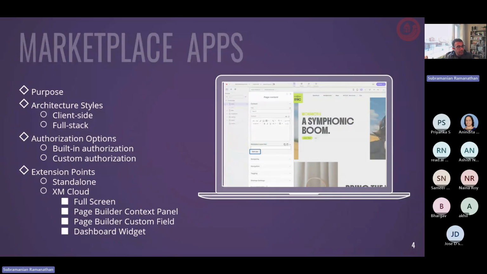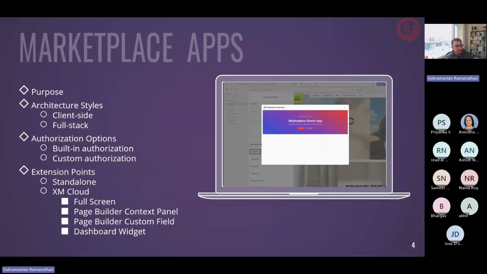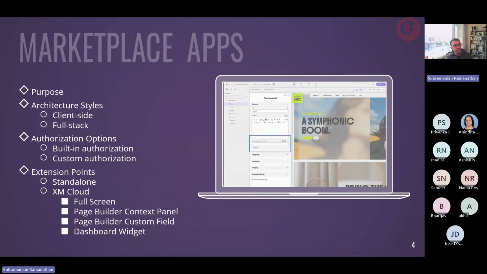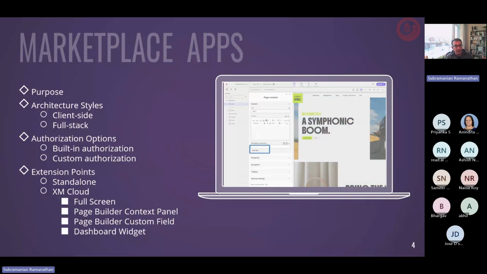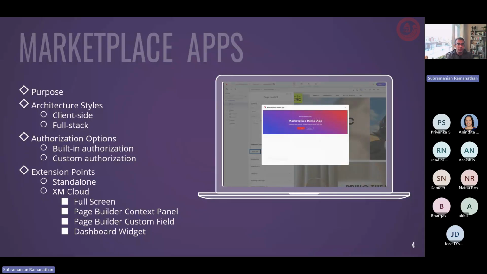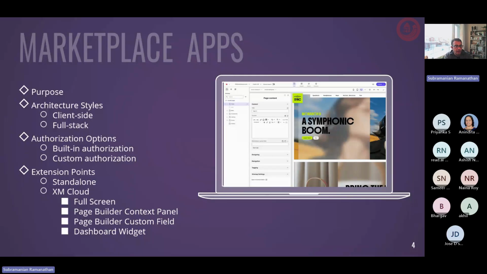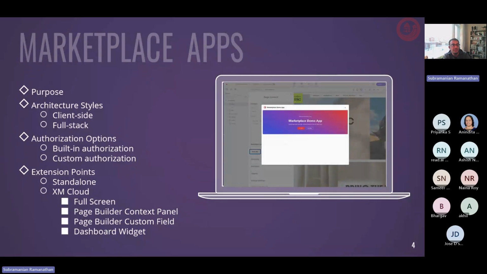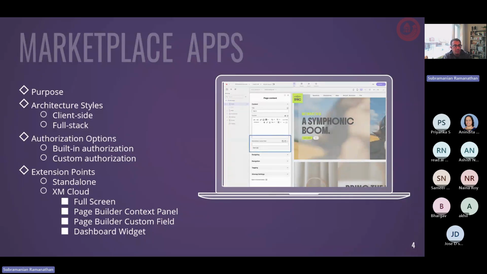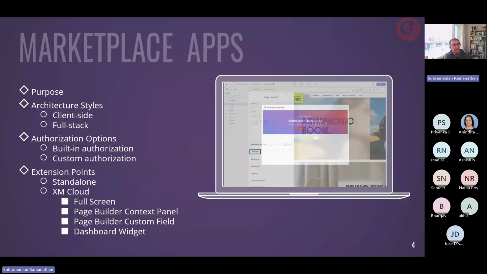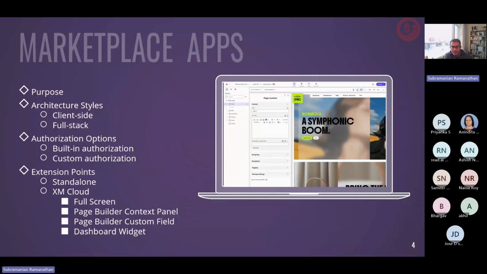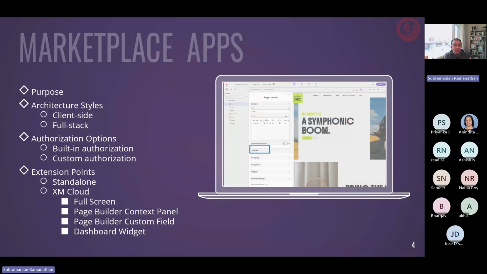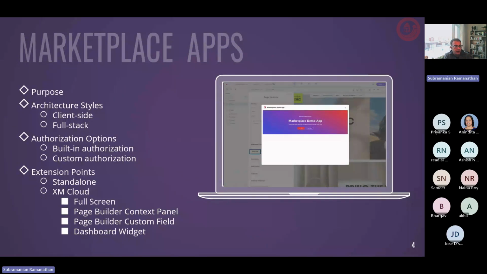And then you have multiple options within Sitecore AI itself: full screen, context panel, custom field, and dashboard widget. The context panel is the one that you see on the right side of the screen. A custom field is where you click on a specific button for a specific field, and then you can choose, for example, a color picker or something like that. What we will see today is a context panel.